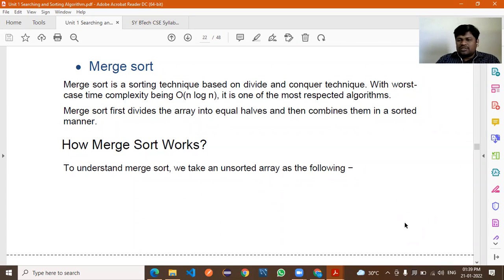So this is the merge sort, right? Merge sort first divides the array into equal parts and then combines them in a sorted manner. These are the concepts and approach we are using for merge sort. So, divide and conquer. The complexity of merge sort is big O of n log n, right? So that we will see.